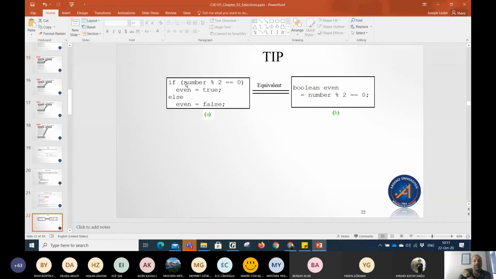So here we could say if the number divided by 2 gives me a remainder of 0, then my number is even. If my number, when I divide by 2, gives a remainder that's not 0, then I'm not even. We could do that without an if statement by just assigning the result of this expression to a Boolean variable called even. I hope that's clear how these two can be the same thing.